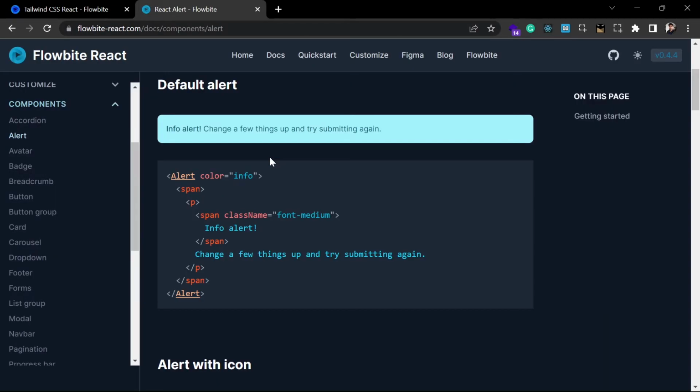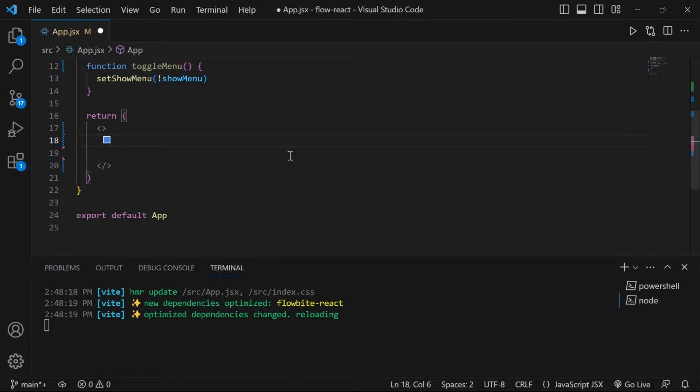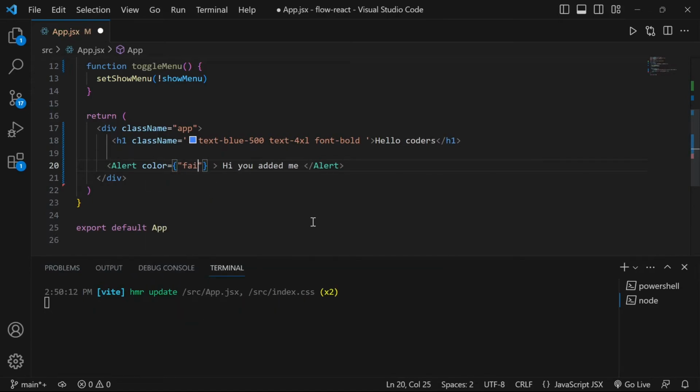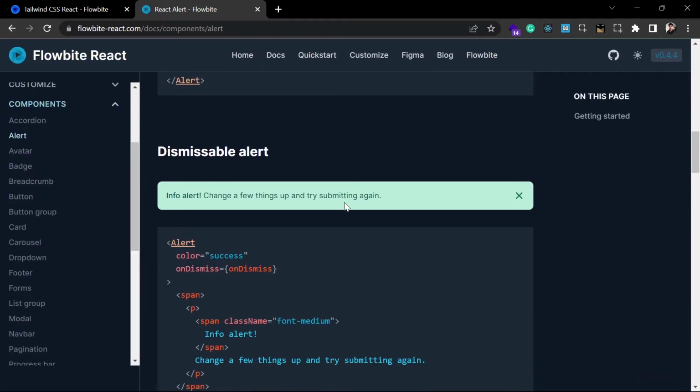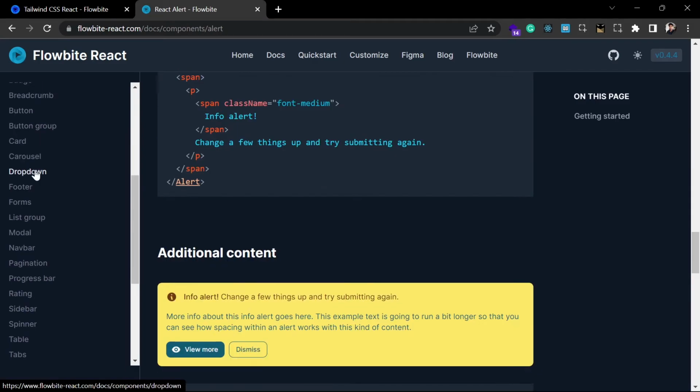By default the alert mode is info, so if you want to change the mode, then you can pass a prop like this, and you can pass the color which you want to show, for example failure or success. But first of all, let's wrap this in a div so we can keep the code clean. Now let's change the mode here by passing the color prop as failure, and as you can see here, it has turned red. That means failure. And if you want to pass success, then you can pass it like this. You can also change the styling and behavior of these components.